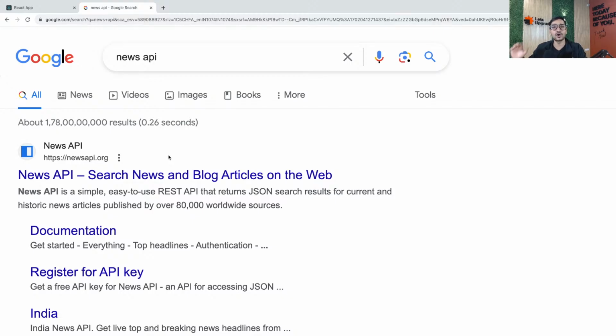So guys, yesterday we called the JSON Placeholder API. It was a fake API just to test if we are able to call an API or not. Now today we're going to be calling News API to get the latest news around the world. So for that, click on this.